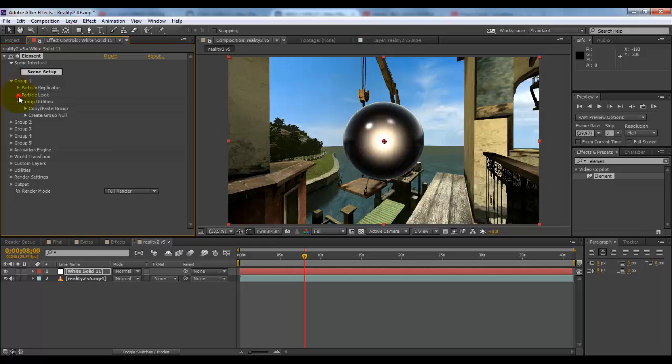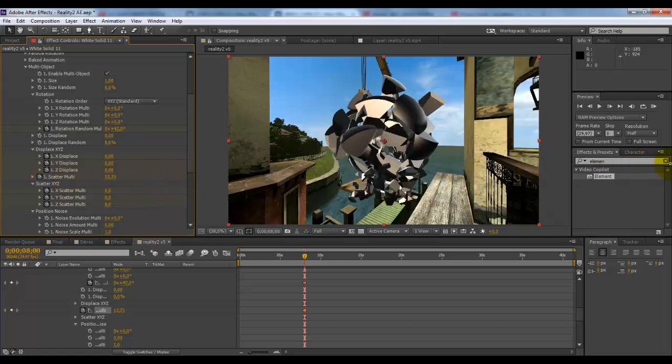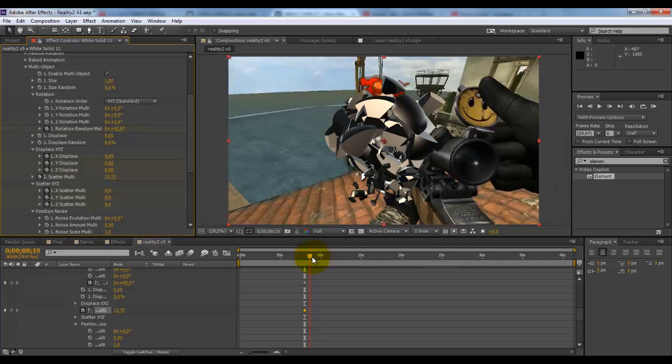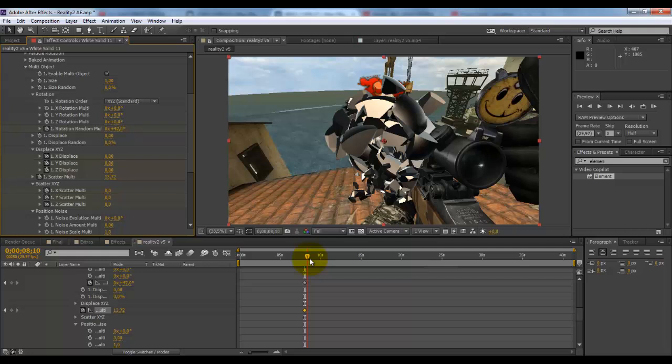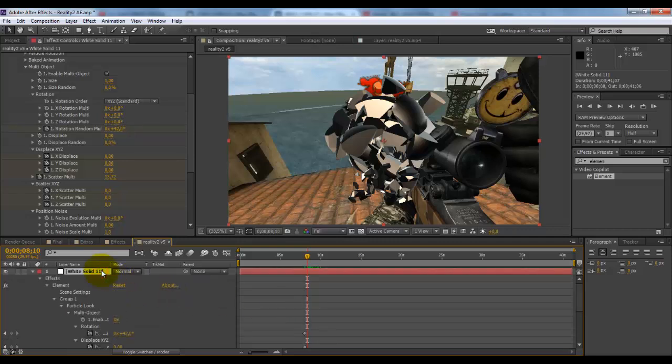Anyway, so group 1, particle look, multi-object, enable multi-object, and then just mess around a little bit, keyframe the settings you want to change. And so let's see, this, like this, then you move out a little bit, you move a little bit, let's see, press U to bring out all the keyframes.